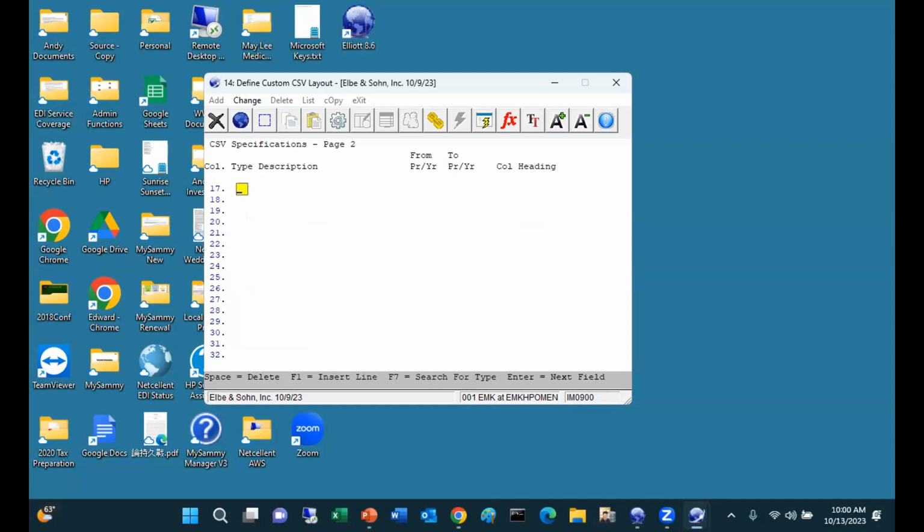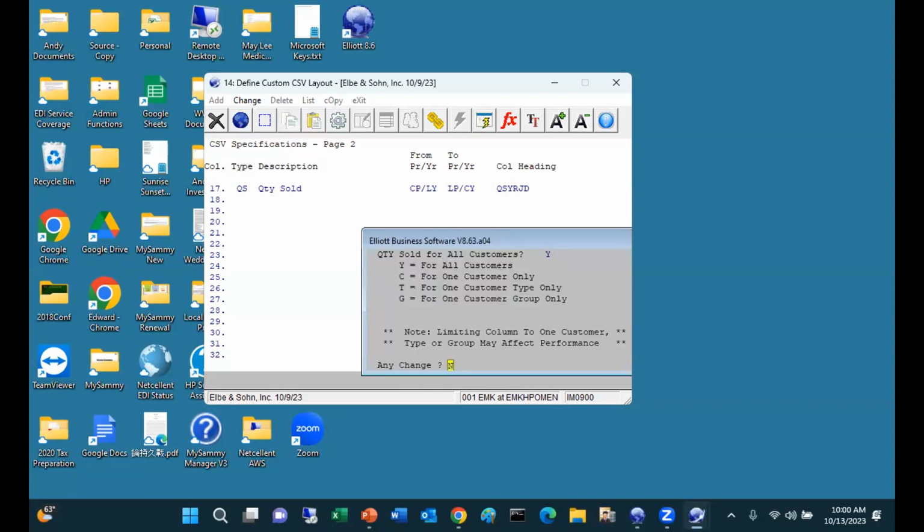Then I need to add another column, quantity sold. And this is basically for the current period last year to the last period of current year. So I'm going to say this is quantity sold year for John Deere. Well, actually, I didn't do it right because I need to say yes. This is for one customer only. And John Deere customer is J5000, right?